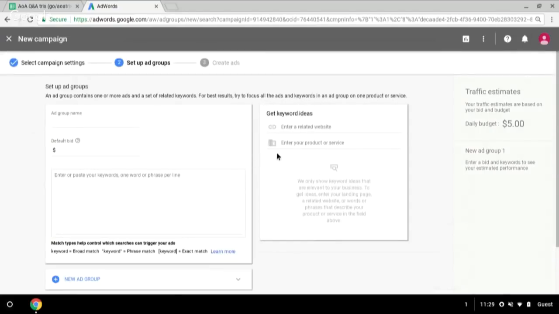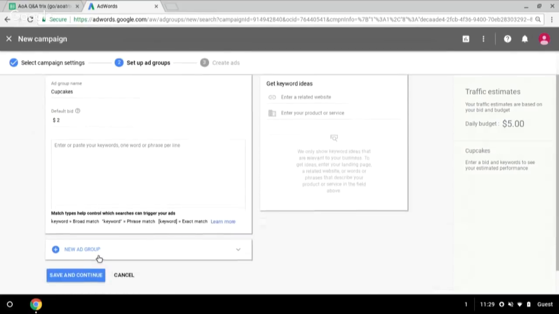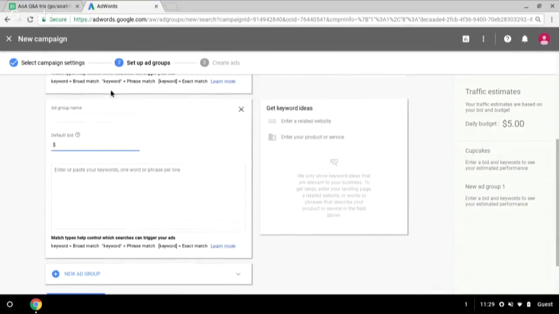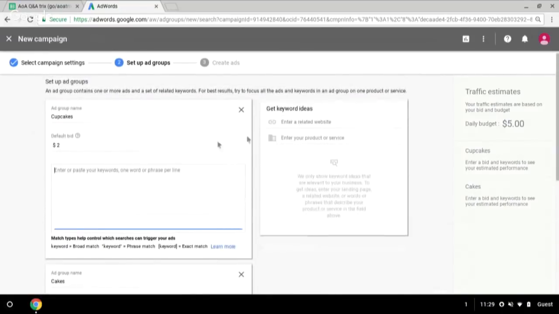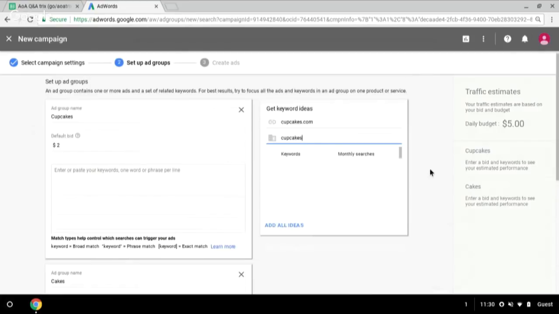Now, within the new ad group creation flow, you can see here that we can set up multiple ad groups at the same time. So sticking with our bakery example, let's do one ad group for cupcakes with a default bid of $2. And let's do one ad group with cakes, also with a default bid of $1. Now, in the new flow, we can search and get keyword ideas right here during the creation. So let's say that we are cupcakes.com, and our product or service is cupcakes. We hit enter, and we should get some keyword ideas here in a moment for keywords that we can add.